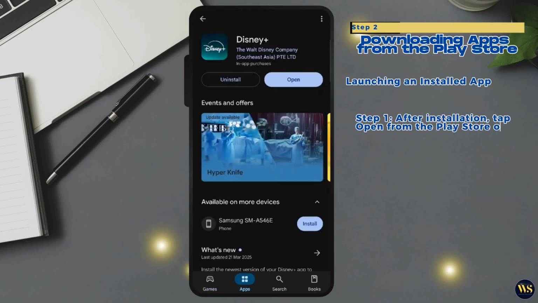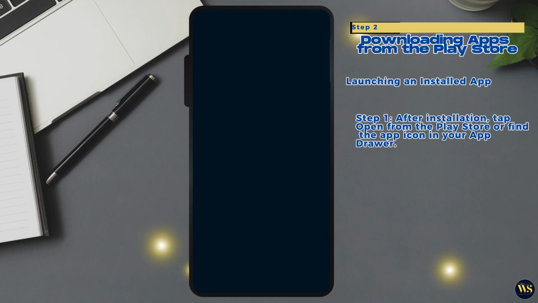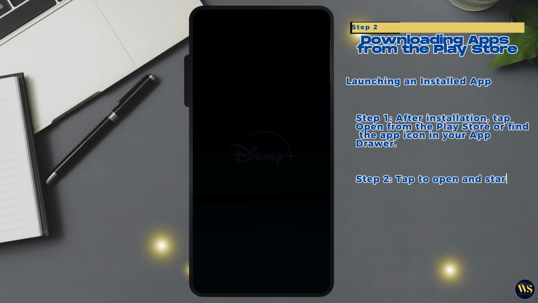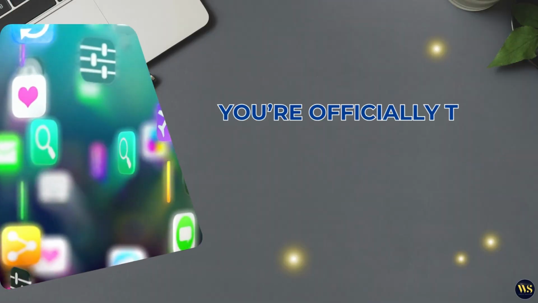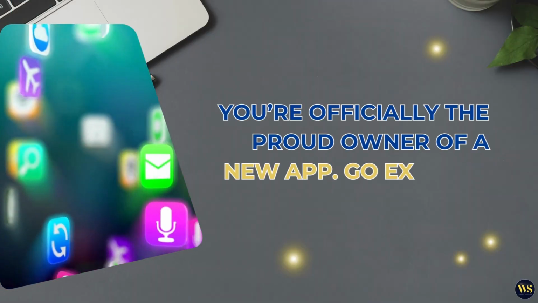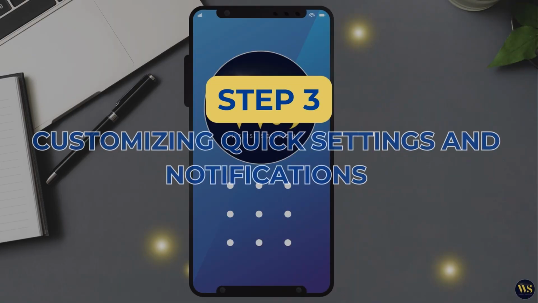4. Launching an installed app. After installation, tap open from the Play Store or find the app icon in your app drawer. Tap to open and start using it. You are officially the proud owner of a new app. Go explore the future.